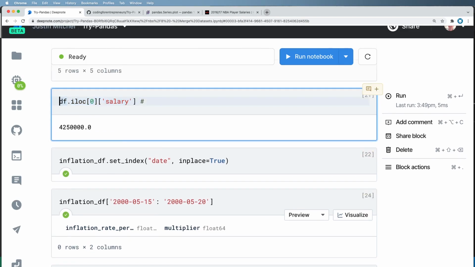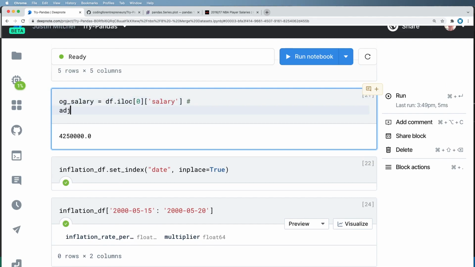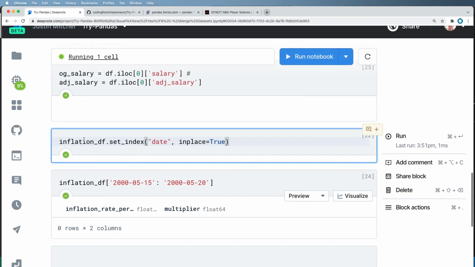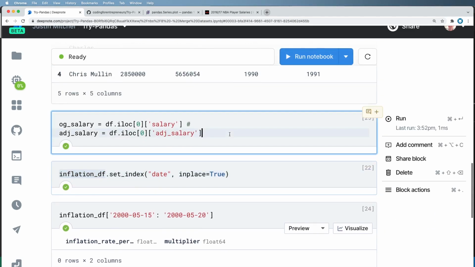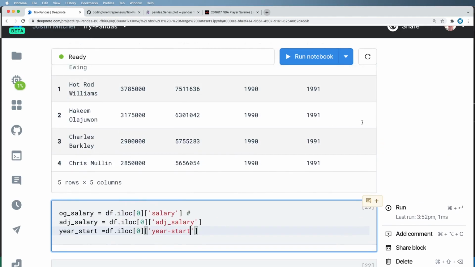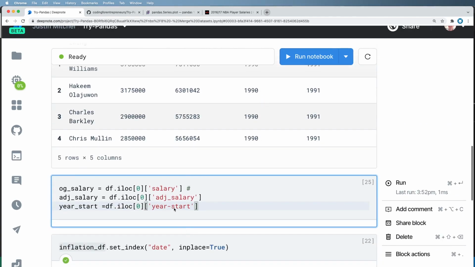So I'm going to go ahead and declare this as OG salary. It's equal to that one. And then the adjusted salary is also close to this one, and it's just going to be adjusted salary. Okay. So what I actually want is the inflation rate for this. So I'm also going to go ahead and grab the year start, and that's going to be equal to this location, and year dash start might be underscore. Let's check. It's underscore. Okay.